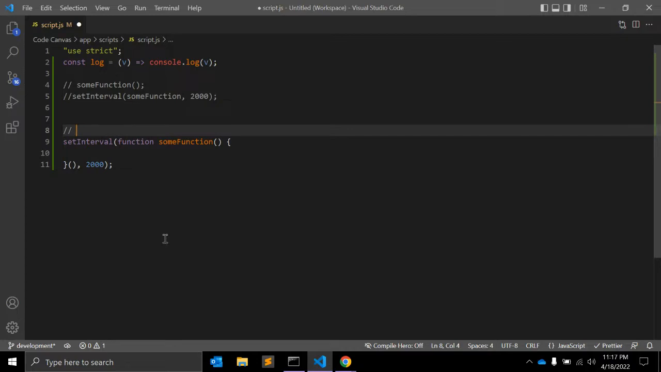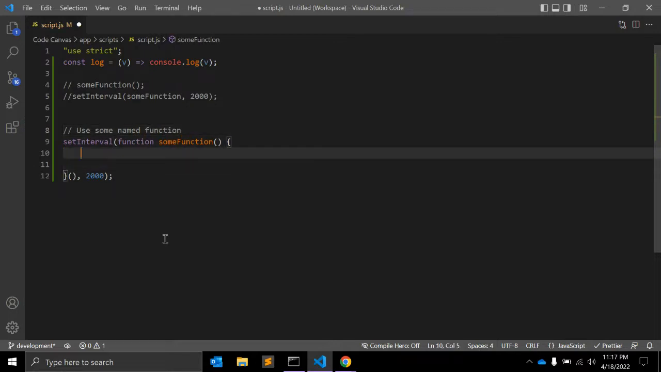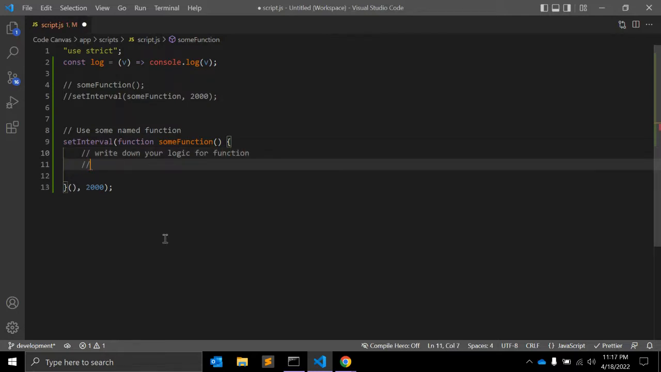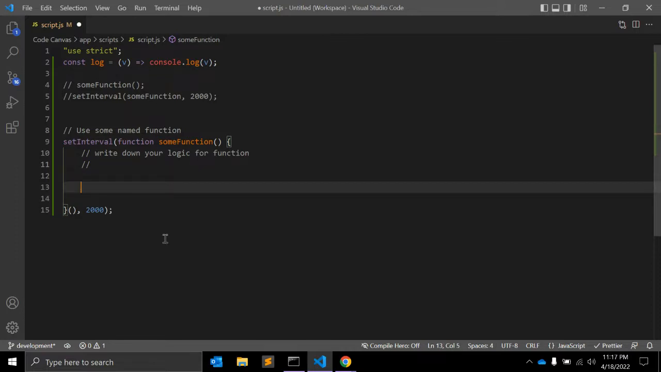So use some named function, and write down your logic for the function. So here it is, your logic. Next, you will return the same function, someFunction. You will not call this function, you will return this function.